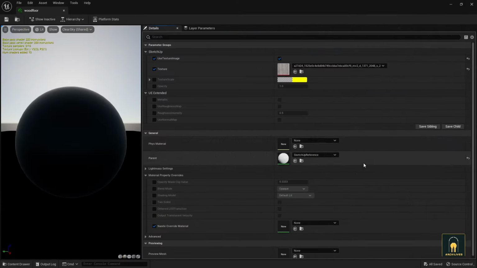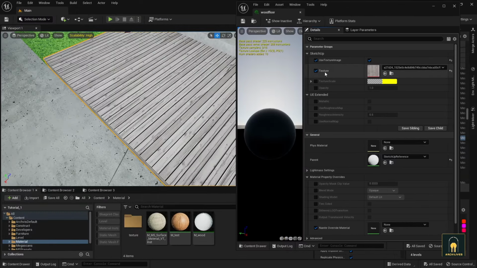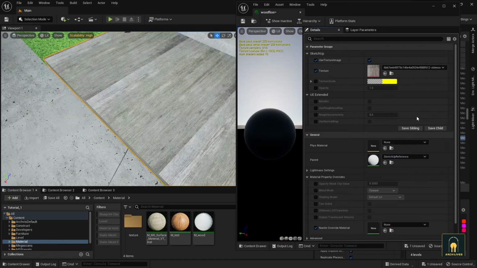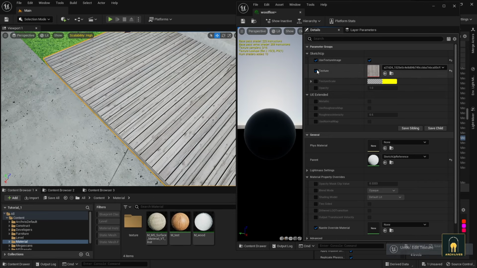When we export using Datasmith, Datasmith has already created a material for us. It is this SketchUp preference material. It is a sample material, very basic, with very limited parameters. For example, here we have a place to place the texture. You can replace it with the map you need. For example, this. It also has metallic and opacity.